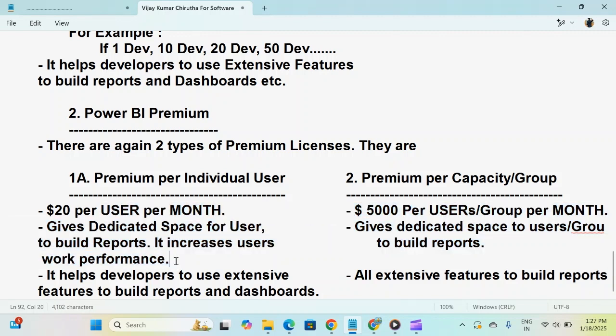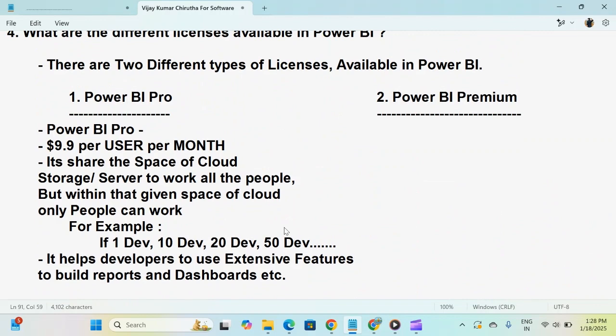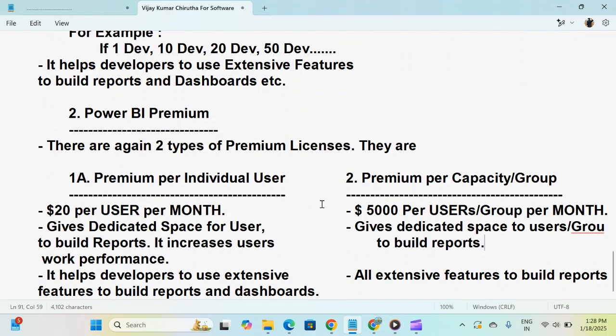Compared with Pro, it helps us use very extensive features and we can improve the performance while working. When it comes to group capacity, if there are any MNCs, in that case they take the very big licenses. This license cost is $5,000. So this is for the group. We can use all extensive features to build the reports here. When it comes to the Pro license, only small organizations or very limited projects use it, compared with the individual and capacity per user. So now let's move to the next topic.